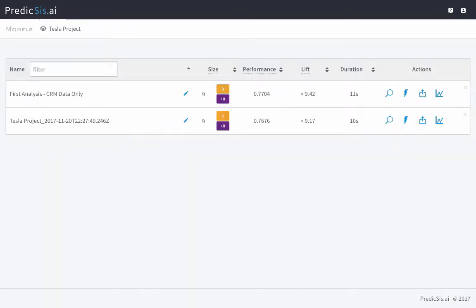Until now, the CRM data is the only data set used to discover customer profiles. PredicSis.ai can integrate with other data sources, web logs, email responses, orders made, visited pages, to uncover new patterns and enrich the profiles. PredicSis.ai performs all the work for you.